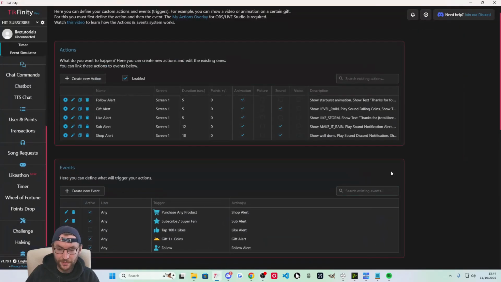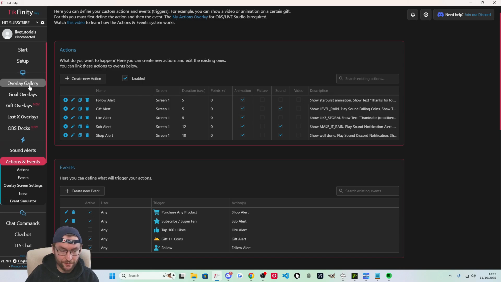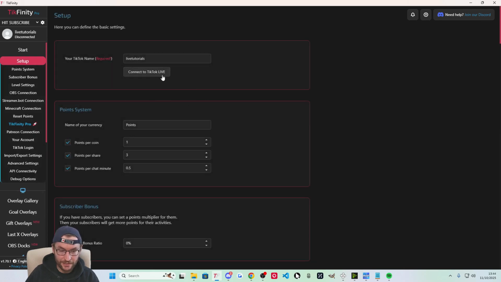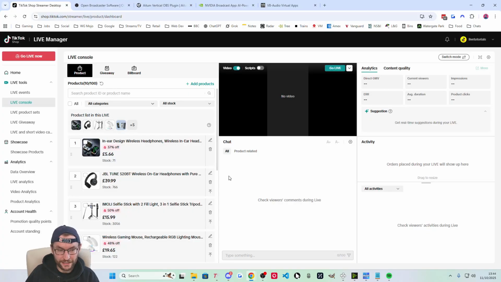And then next up, make sure TikFinity is open. It will auto connect to your stream when you go live. If it doesn't, head on the setup page, click on connect. You may have to click it a few times, but usually it will automatically connect. And then you can just minimize TikFinity and it will run in the background and alerts will pop up throughout the stream. And then thirdly and lastly, open the TikTok Shop Live Manager.